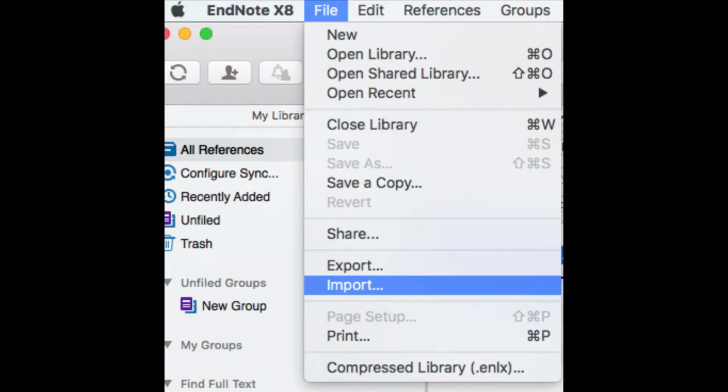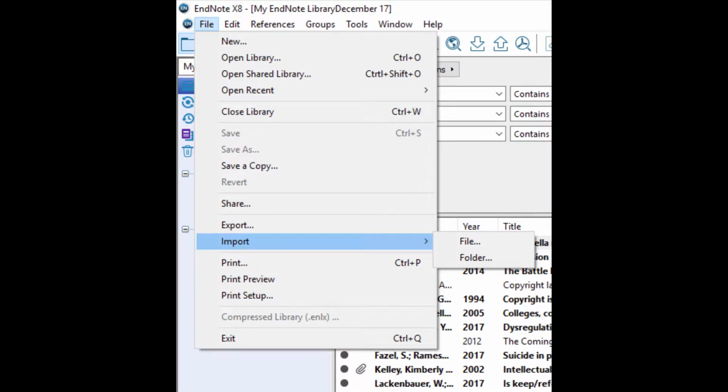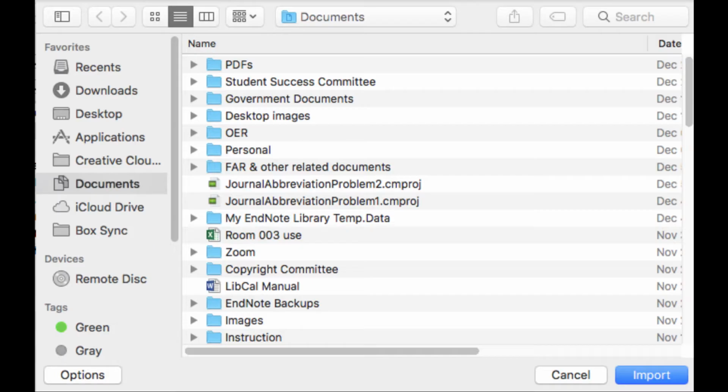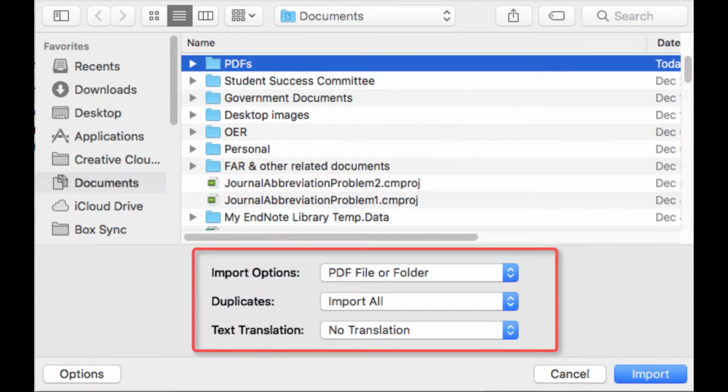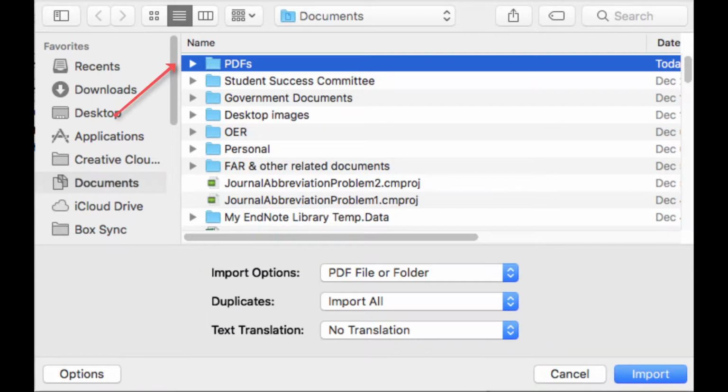In EndNote, click on the File menu, then on Import. This is one area where there is a slight difference between a Mac and Windows. On Windows, you mouse over Import and choose whether to import a file, one PDF, or a folder, all the PDFs in a folder. On a Mac, you just click on Import, but you may need to make sure the options are showing. Browse to the file you want to import. I named mine PDFs, so it is easy to find.